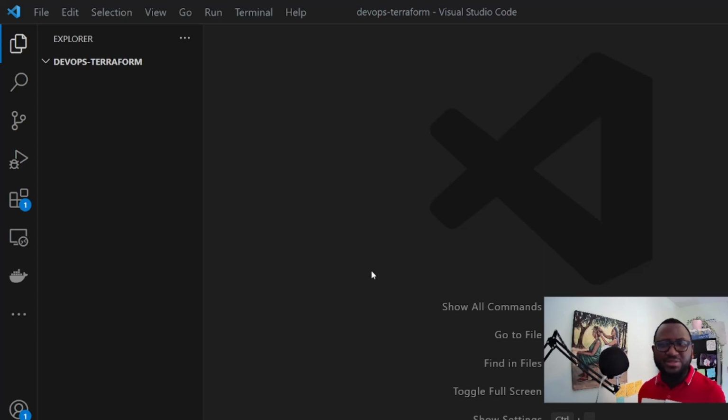So Terraform is infrastructure as code. Basically what that means is that instead of you logging into the AWS console to create resources, to create services and all kinds of resources within AWS, you don't need to do that. You can provision your resources simply by writing Terraform code. So let's see how that works.